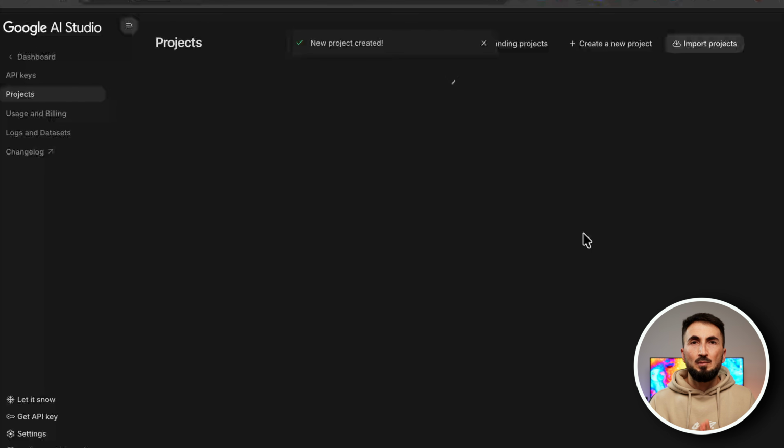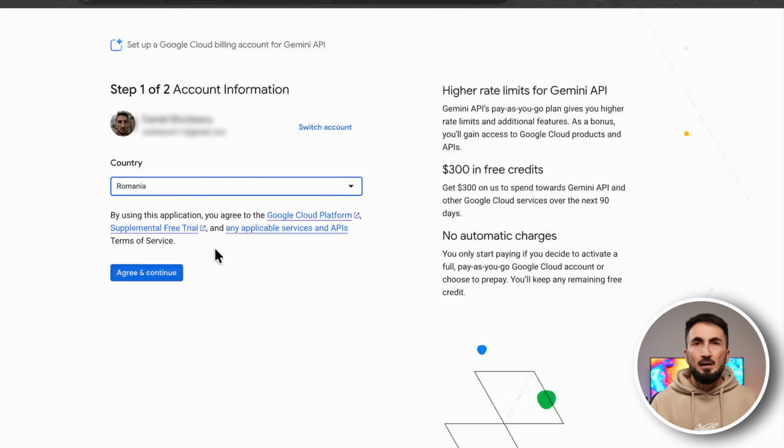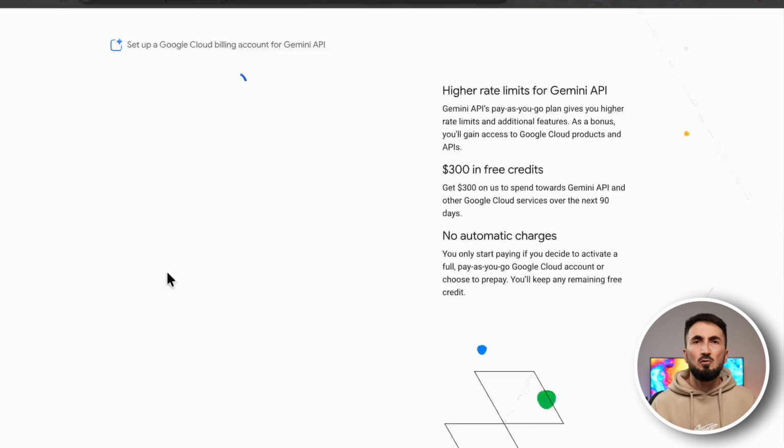Now comes the step where most people get stuck, billing. After creating the project, you'll notice you still can't generate any API key until billing is set up. Click Setup Billing, then click Agree and Continue. Fill out your contact details and add the payment method, like a debit card or credit card.